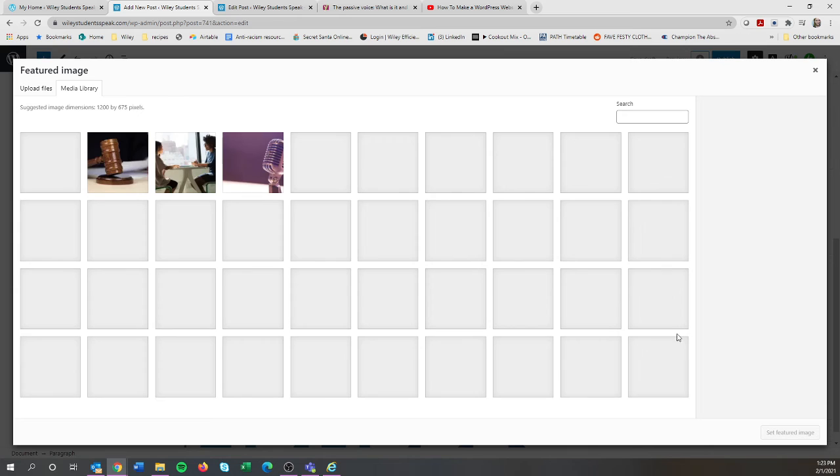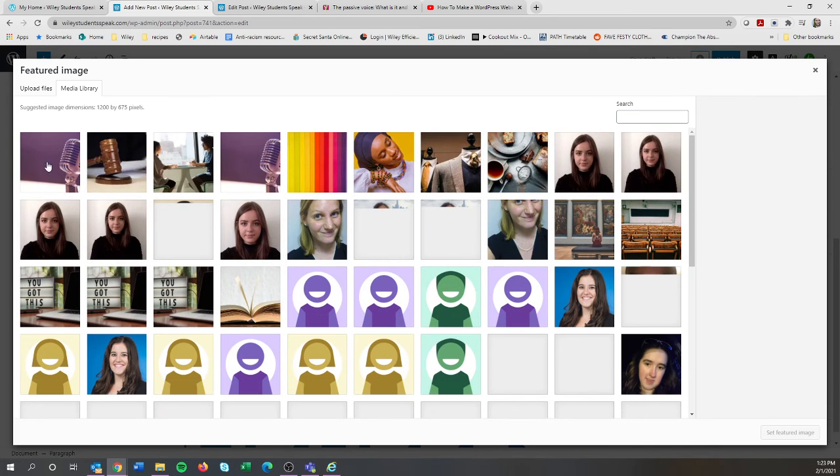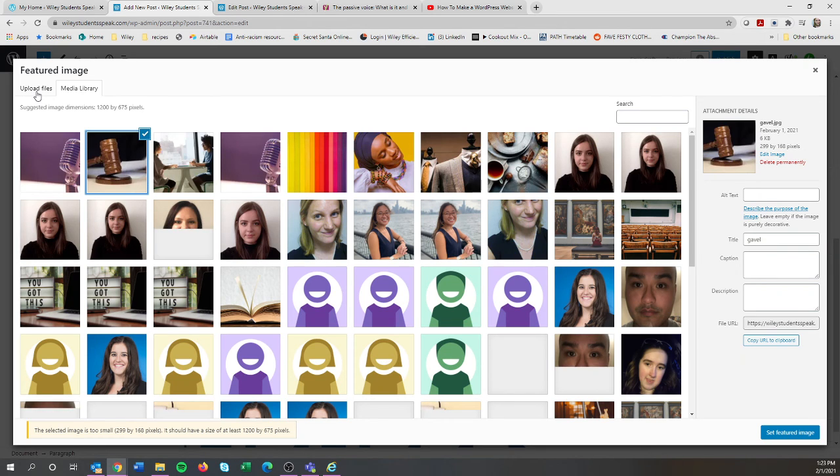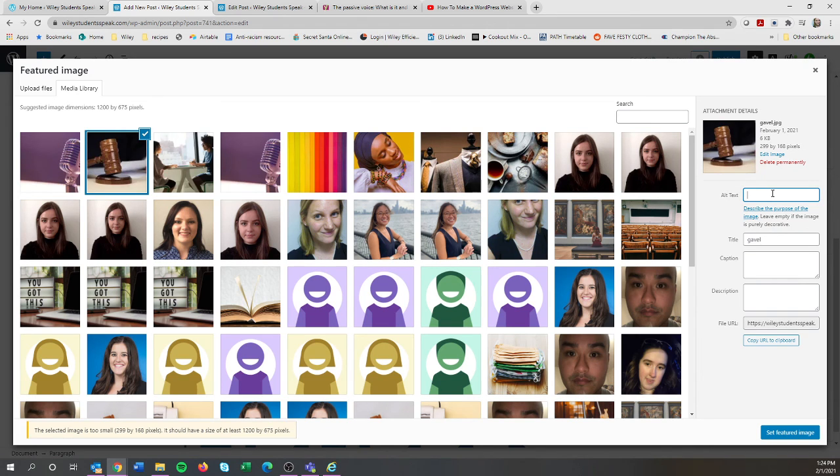So we're going to set our featured image. This is an image that you can upload yourself if you'd like, or use a stock photo from one of the websites I mentioned before. If you're having trouble finding stock photos, you can use a website called stocksnap.io, or there's one called pexels.com, or just ask one of the Wiley Student Speak staff to provide a link for you, and we'll help you find some stock photos if you don't have any that you want to add yourself. One thing you do want to add is some alt text. So you could say something like picture of a gavel here.